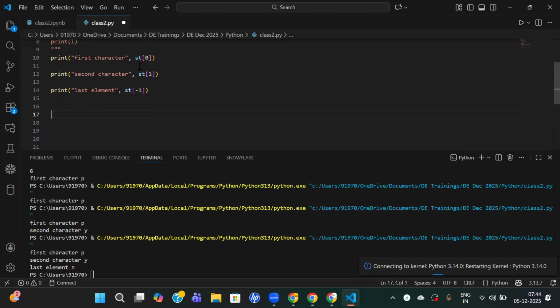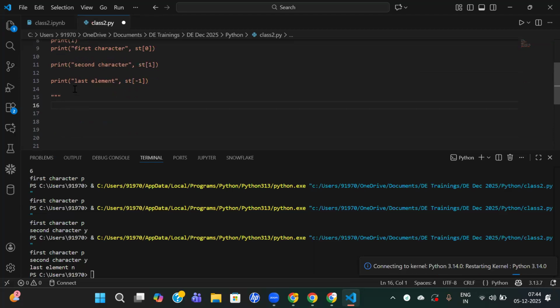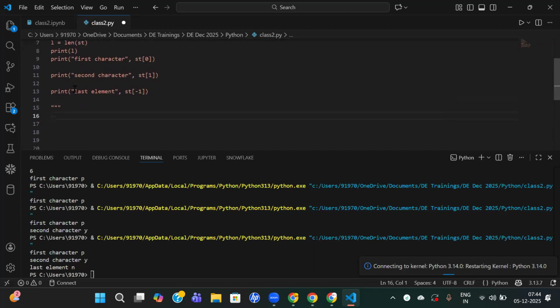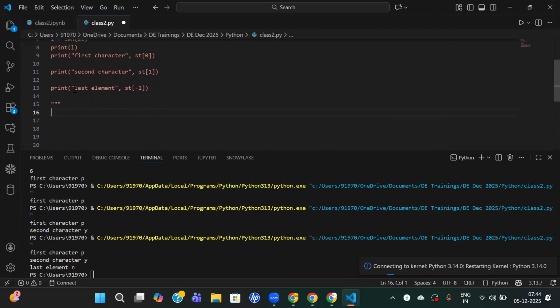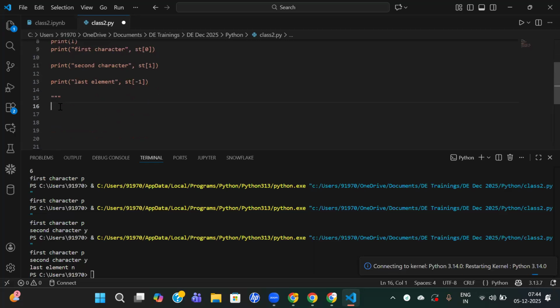Now, here if you observe, we are accessing only one element at a time. What if I want multiple elements at a time? So let us see. I'm going to comment all of this again because I don't want all of these outputs. Now, in this word Python, I want to print the characters from 1 to 3. Okay, 0, 1, and 2. So, in order to print a range of characters, we need slicing. Okay, let us see how that can be done.